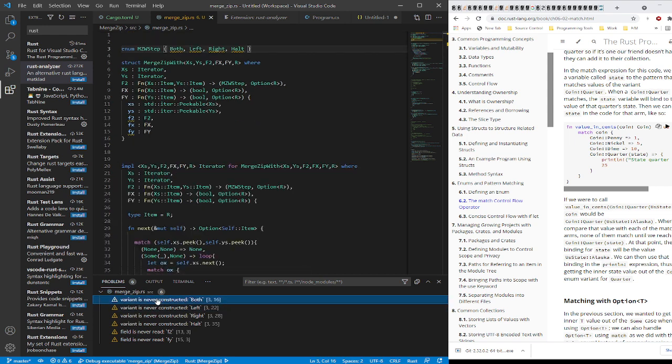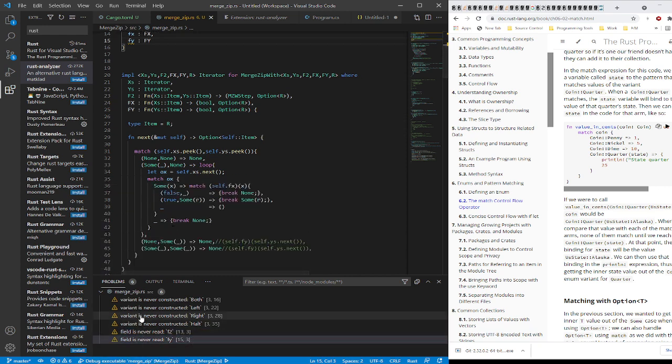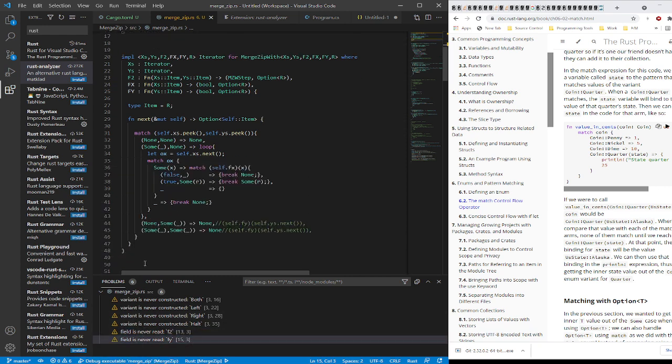Variant is never constructed. That's true. I don't care about the never constructeds because I'll eventually use all of them. Field is never used, F2. That's true. I'm not using that. I'm not using it, FY. So you know what we have here, people? We have compiling code.